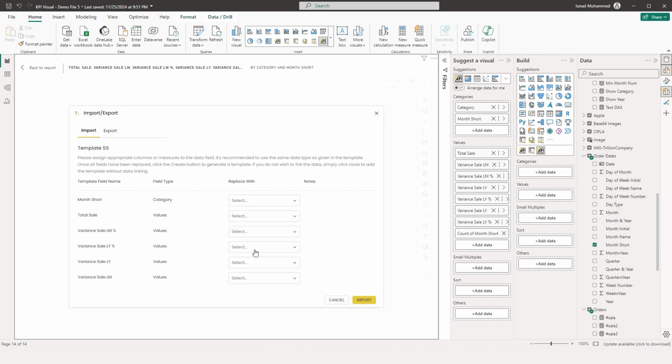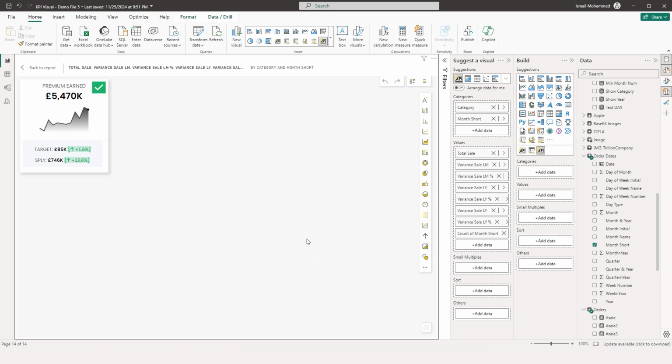And then you get this dialog box here where you have to choose the fields for the month short. I'm going to choose the month short field that I have. For the total sale, I'm going to select total sale. Variance sale last month percentage, I have that field as well. Variance sale last year percentage. Total sale last year, and then variance sale last month. Let me choose last month and then click on import. Once you do that, you have your pre-designed template available for you with just a few clicks.